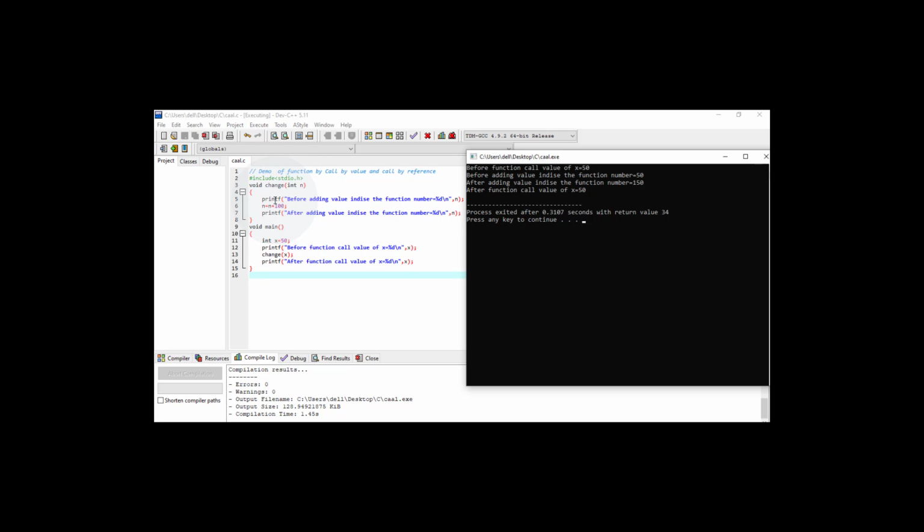Now the control will jump from this line. After we have called this function, control will jump to this line over here, and it will display a message. Before adding value inside the function, number is equal to 50, because this operation is done after this line. So it will display the value: before adding value inside the function, the number is equal to 50.